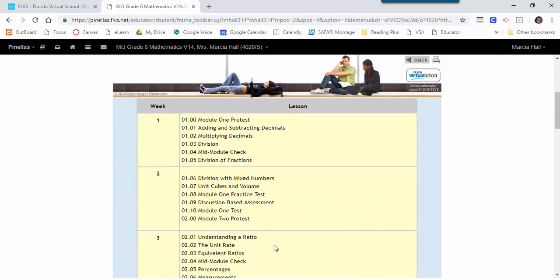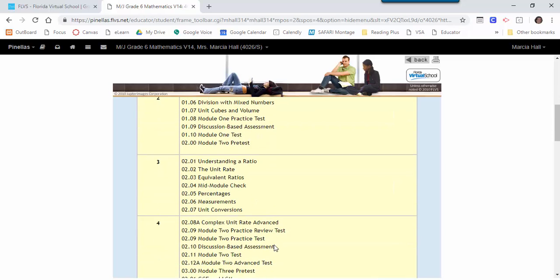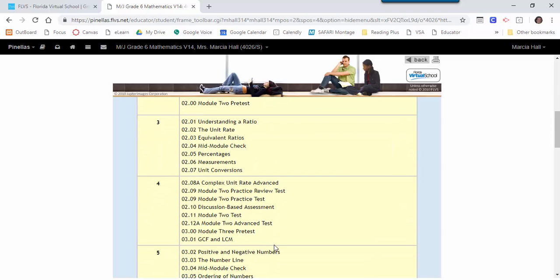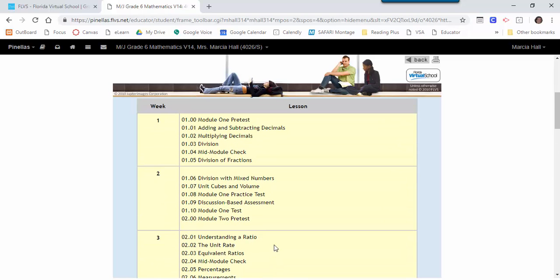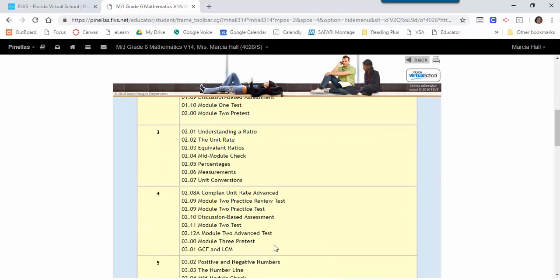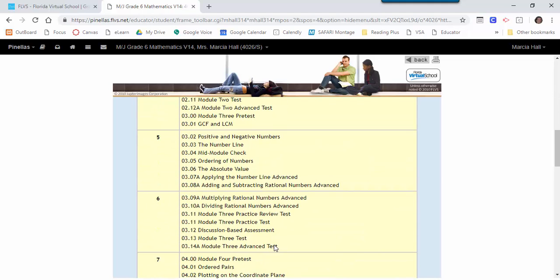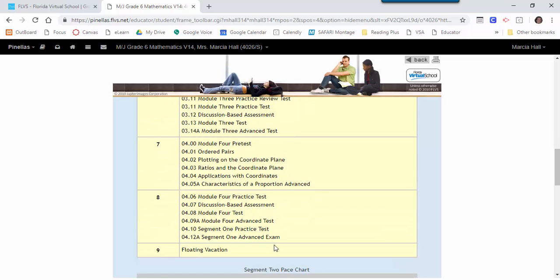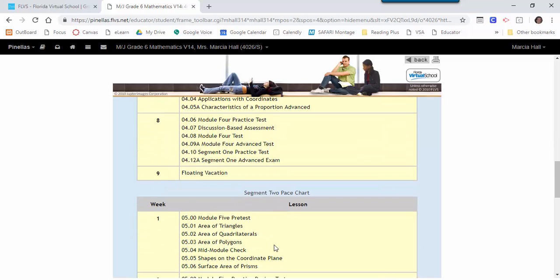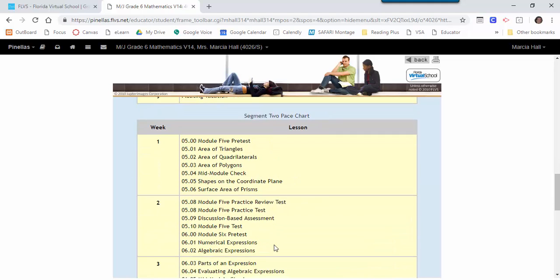Okay, and it lays out the entire course for you to make sure you are finished by the deadline. As you notice, it is doing about one module every 2 weeks. Okay, so if you kind of keep that in your head that every 2 weeks you need to complete one module, you will be on a good pace and you will finish this course before the deadline.